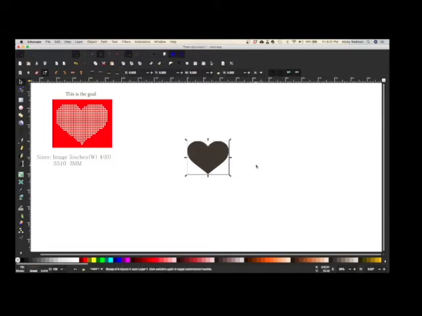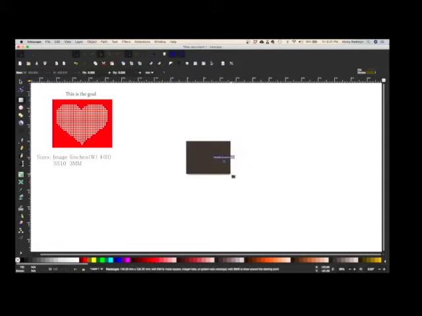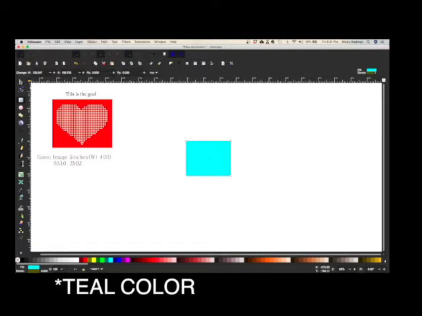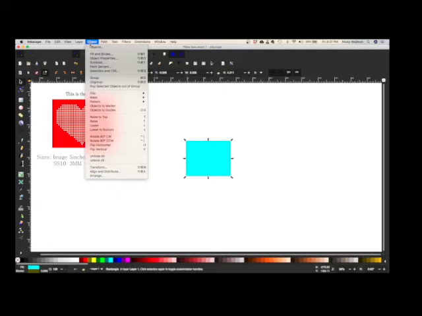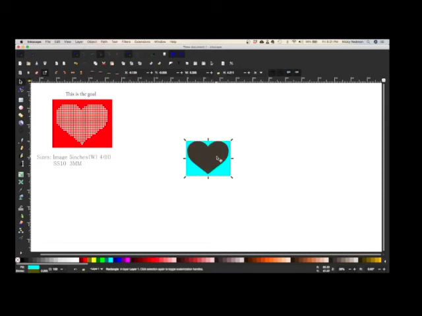So now that we have our path, we need a background. So we're going to pick our square and just square this out. Again, I'm going to change this color into a neon. And I want it behind the heart. So I'm just going to go to Object, Lower to Bottom. That way, my heart remains on top. Next, I'm going to move this up just a little bit.